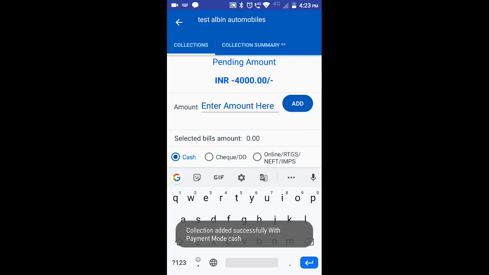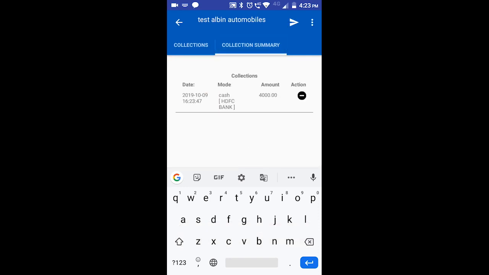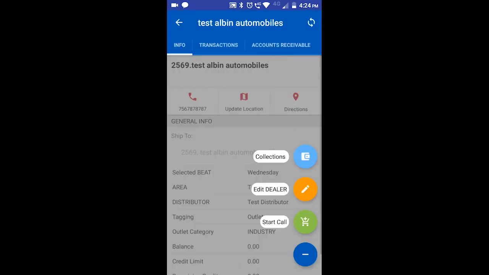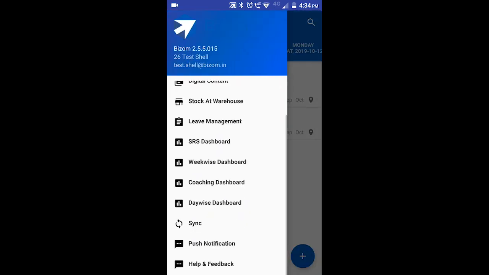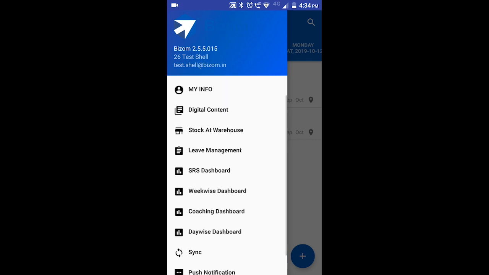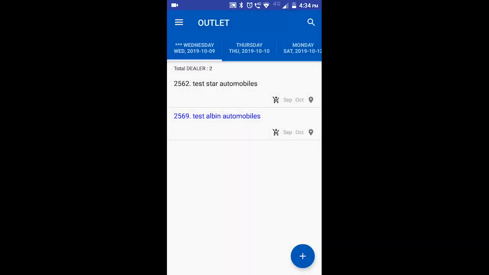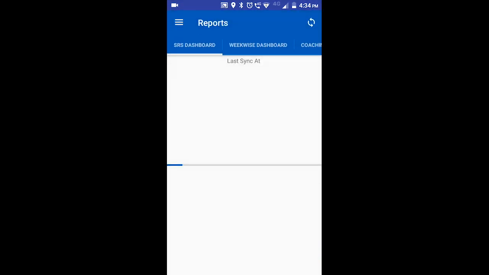You can see the message that says collection amount was successfully added. You can see collection summary wherein the same details pop up. Also, upon clicking on the arrow at the top of the page, you'll be able to save it. Upon clicking on the 3 bars that you find at the left corner, you'll also be able to see the various dashboards that have been assigned.